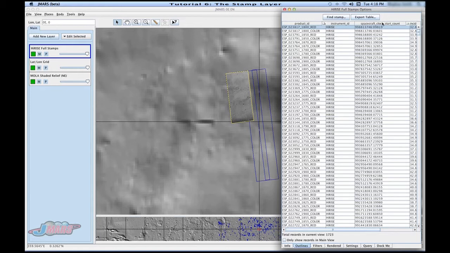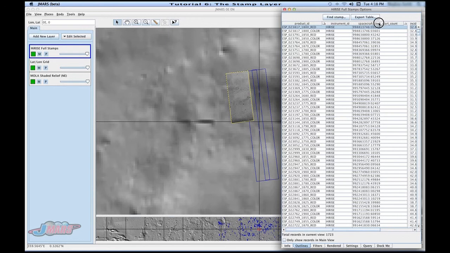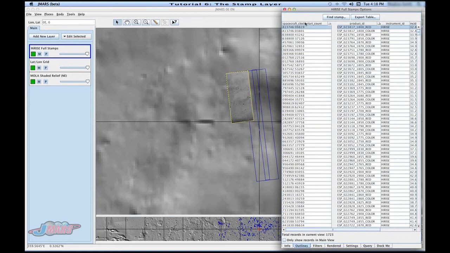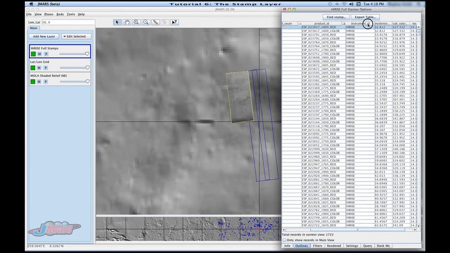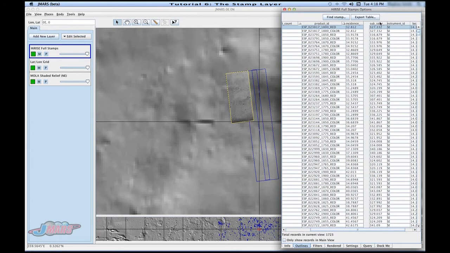Say I want these columns to be next to each other, I can actually just click and drag and I can put them next to each other. You can move any columns you'd like. It's real easy, you just click and drag.